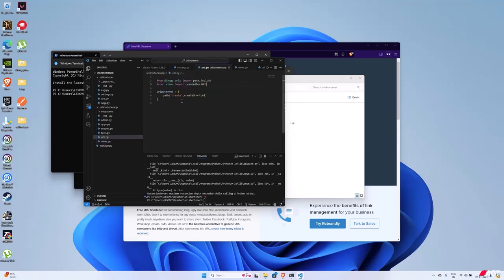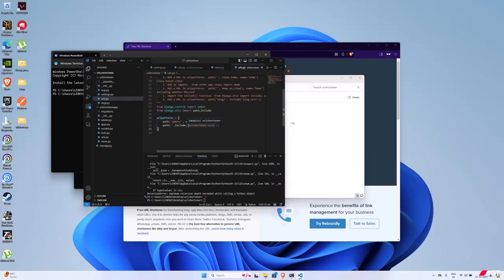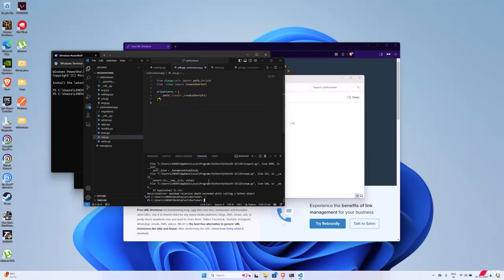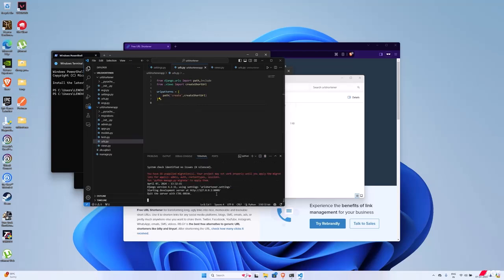So I'll just go back, and we have to mention the app name here, but we mentioned the project name here. That's why the recursion is happening. url_shortener_app.urls. So let's run the server again. Now this is running on port 8000.